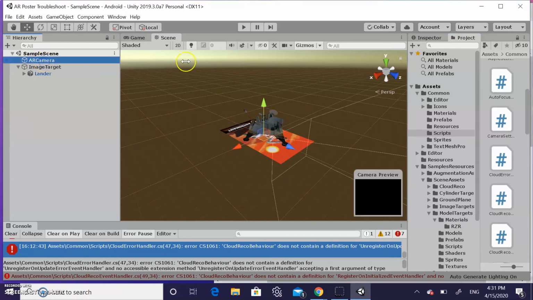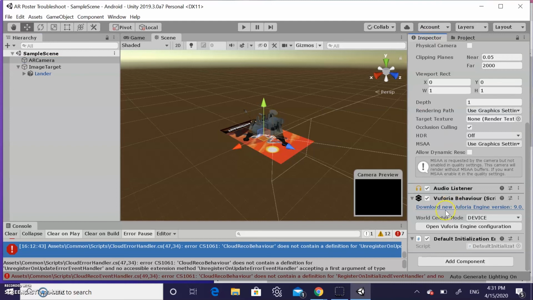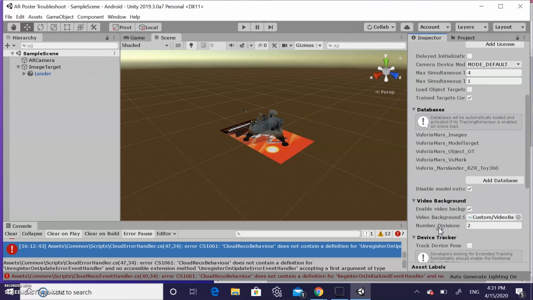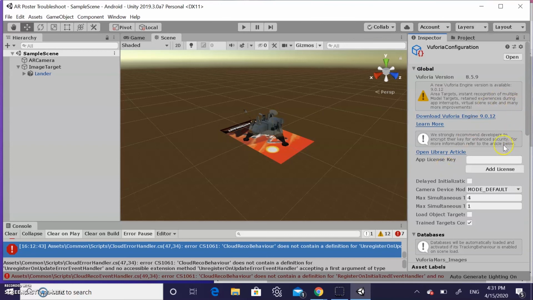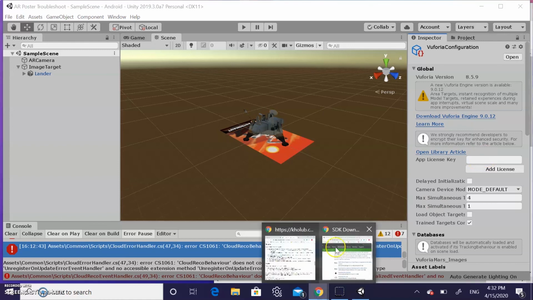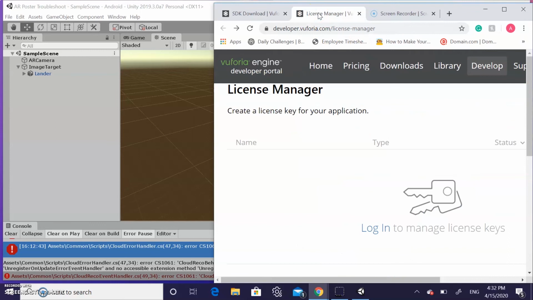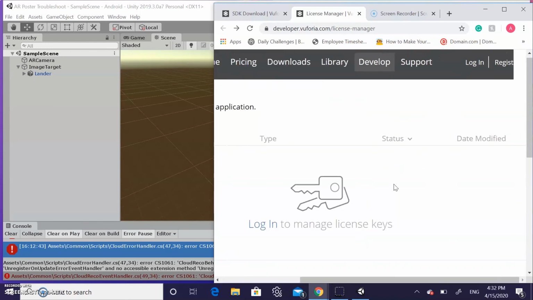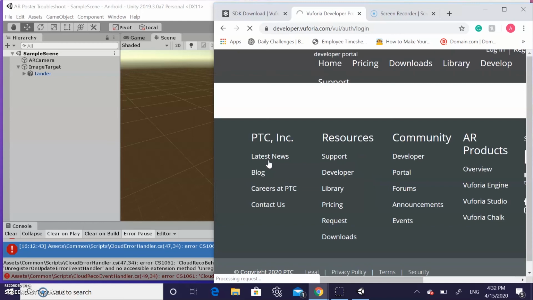So we're going to go to AR camera, look at the inspector, scroll all the way down and open Euphoria engine configuration. So in this, we're going to add a license. The license can come from your account. So to find the licenses, you can go to develop, and I need to log in to manage my licenses, so I'm going to go ahead and do so.